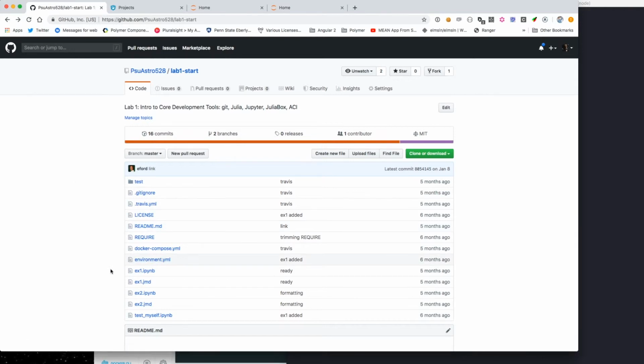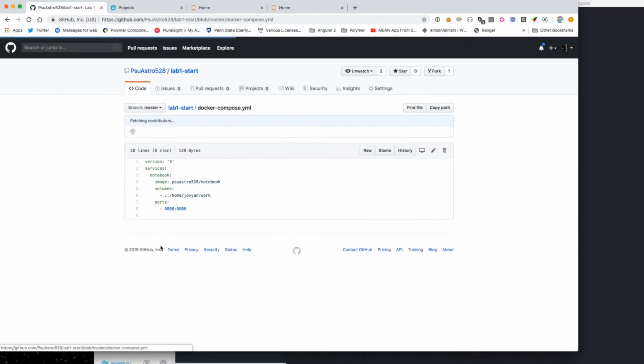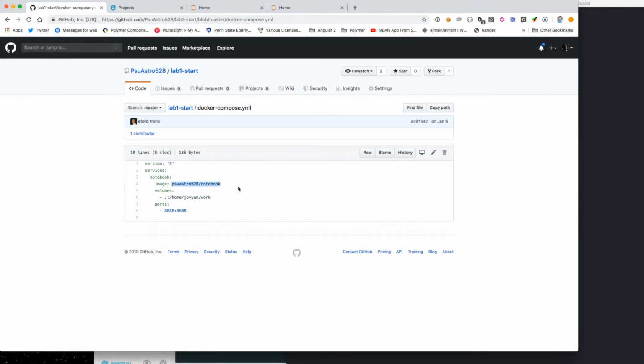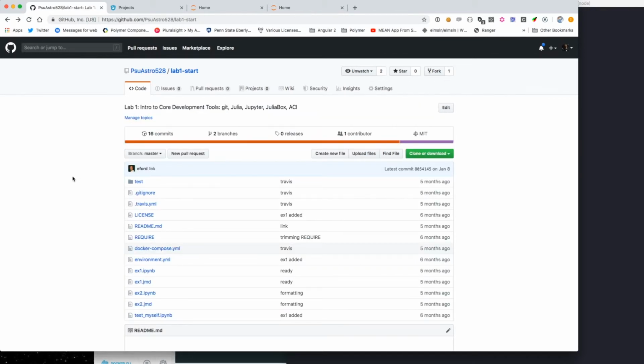What we could do is the assignments in here can describe exactly what architecture they require to operate. So if we look at Docker Compose, we see that this requires a very specific Jupyter notebook, one that was set up specifically for Astro 528. Okay. Now that your assignment knows exactly what Docker image it needs to operate on, how might we preload this assignment into a Jupyter Notebook on demand? Let's see if we can do that.